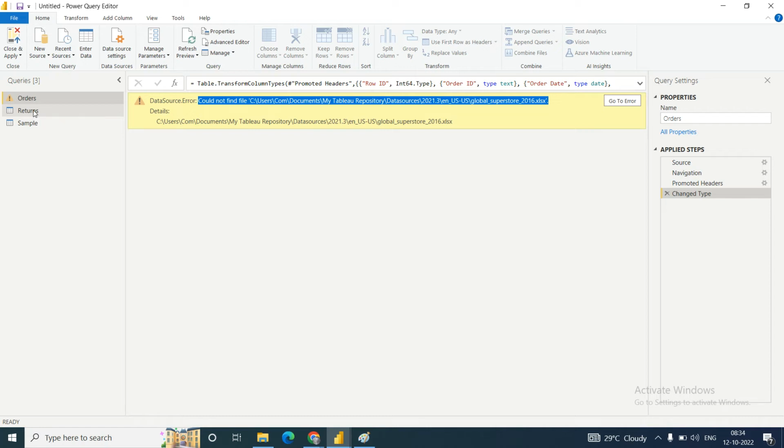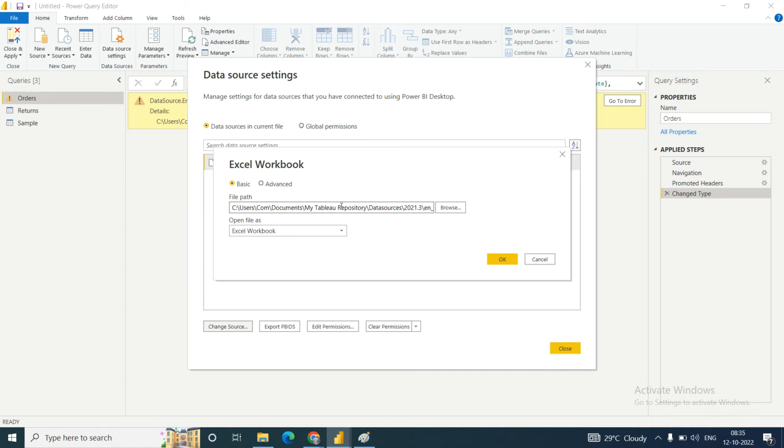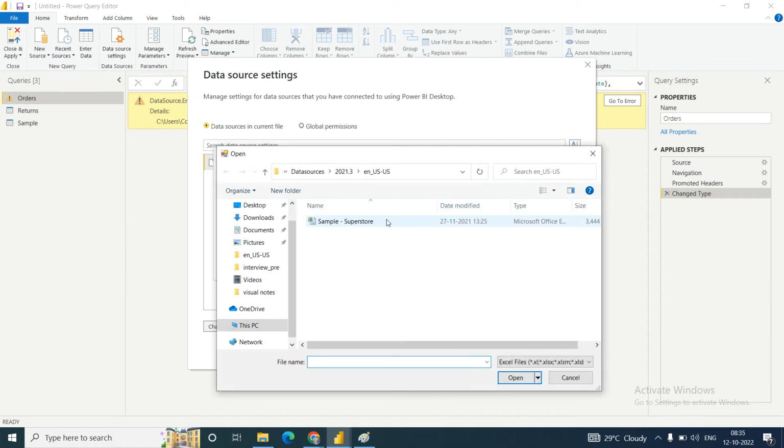So we need to change the location where the file is available. How will you change the location? I will go to the data source settings, and here I will change the path. How to change the path? Just select the path and click on change source, and select where our file is available.